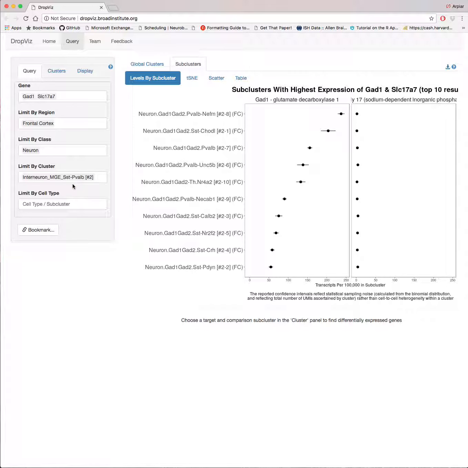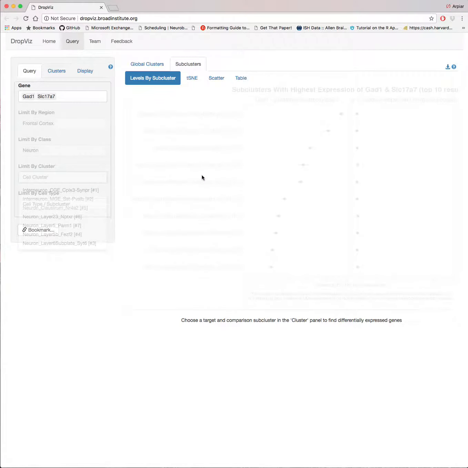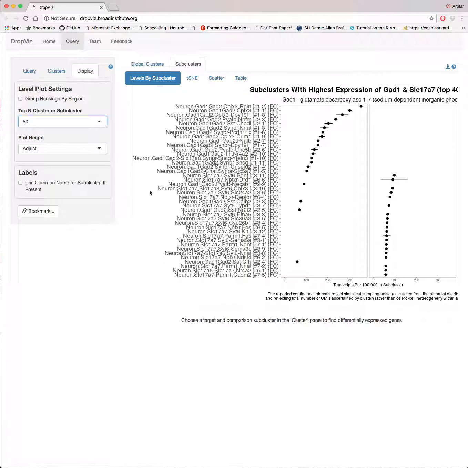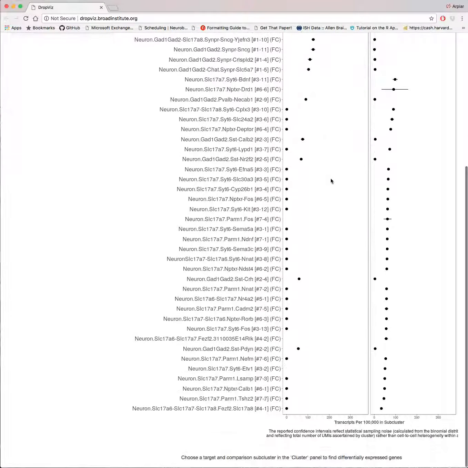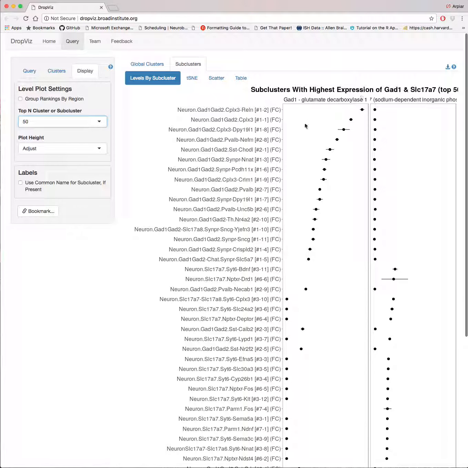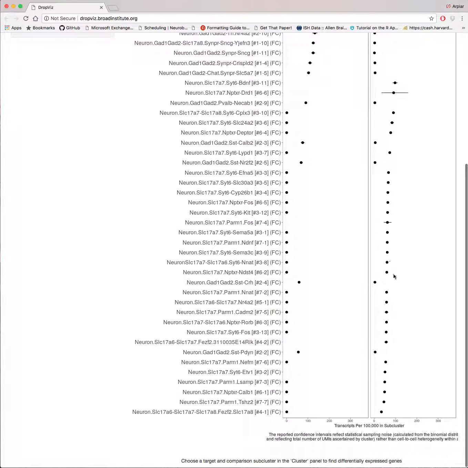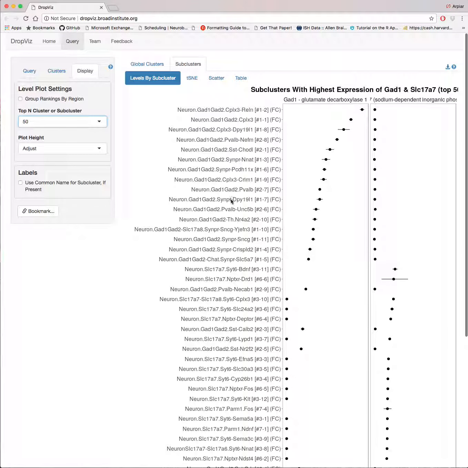Now say we want to look at all neurons, we can just erase that limitation, and now we can look, and we'll go back to display 50, and now we can look at the expression of both genes ordered in the same way. And as expected, we see the clusters, subclusters that are high for GAD1 are low for SLC17A7, and we can find maybe some instances where we have co-expression of both. Okay? So again, this is at the level of the subclusters.